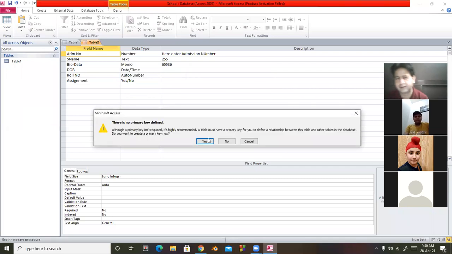So there is one message: there is no primary key. I have already discussed that a primary key is a key that provides us uniqueness of data. We have not set any primary key, so there are three buttons in the message.